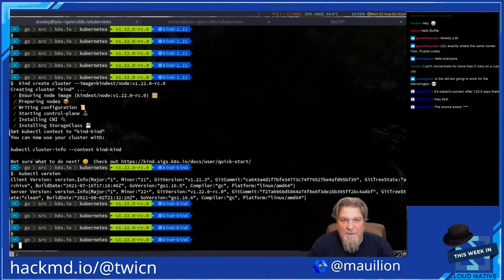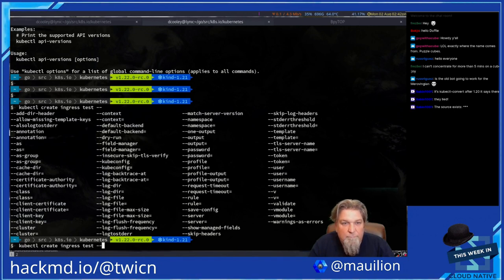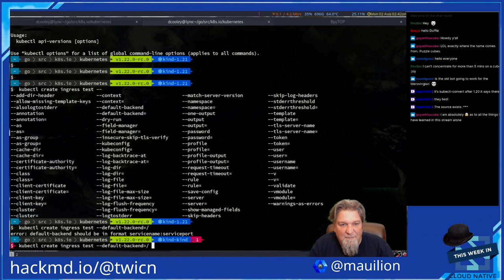So now, if I go back over here, and I do kubectl create ingress tests. Well, thanks. kubectl create. Oh, you know what? I'm on the wrong one, so I have to create deployment test, image equals nginx, replicas equals one, expose actually port equals 80.